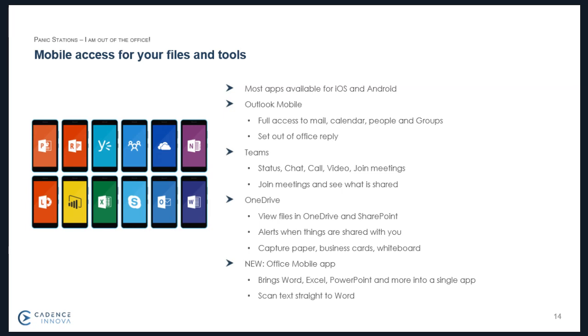The Teams app is probably the second one I'd recommend installing very much. The status, chat, call, video, join meetings, all of those things. There was a dedicated session on the Teams mobile app earlier on in the week, which if you're not familiar with it, I'd recommend you go back and have a look at. I'd certainly install and add the OneDrive app. The OneDrive app gives you some alerts. So if somebody shares a file with you, for example, it'll give you a little pop-up. But it means that you can view your files, edit your files in OneDrive and SharePoint.